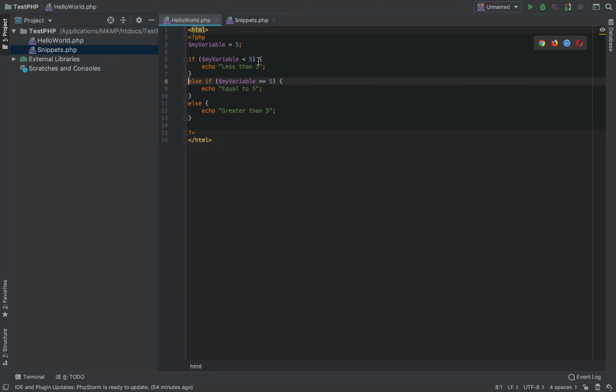The logic here, the if statement, my variable less than 5 is false. This is a false statement. 5 is not less than 5. So I fall down to the next statement, which is an else if here. My variable equal to 5, that is a true statement. So I run this line and I skip everything else in the if else block, is what I'm going to call it.